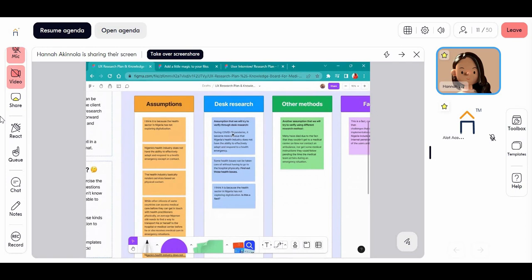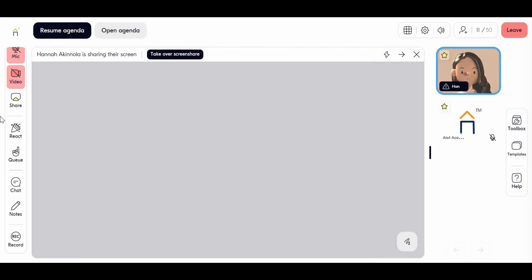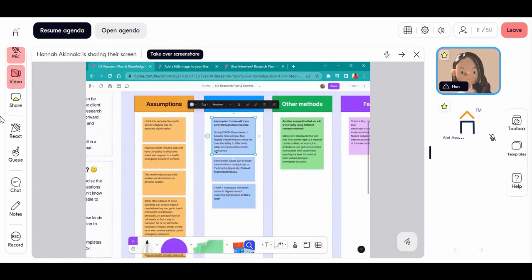So I've picked some, and I said during the COVID-19 pandemic, it became more obvious that Nigeria's health industry does not have the ability to effectively adapt and respond to a health emergency. Is that true? So I can easily go online and search what is the response rate of the health sector during the COVID-19 pandemic. I will definitely see some research or some write-ups or articles to have an answer. You understand what I'm saying?